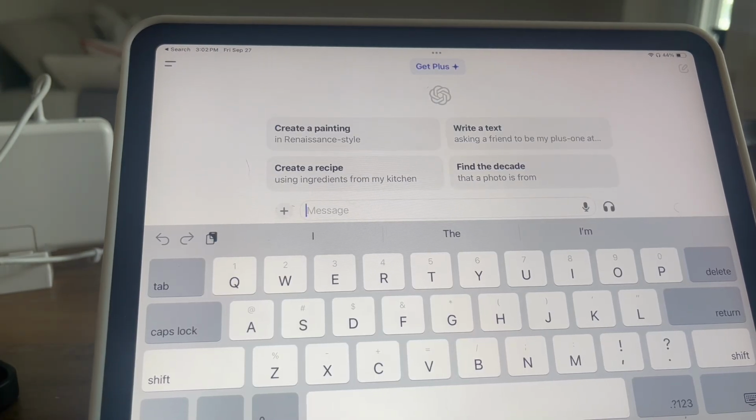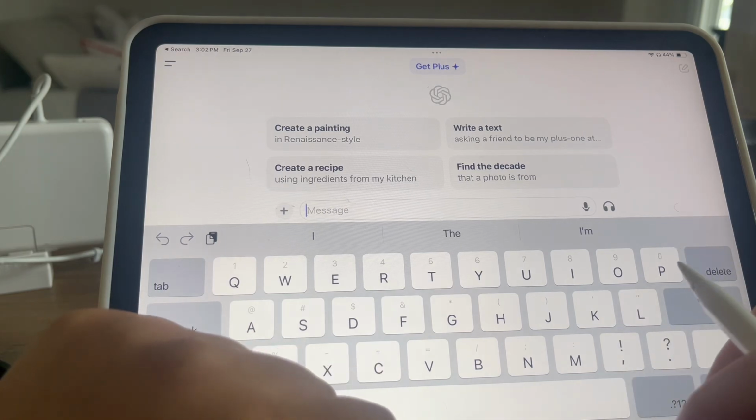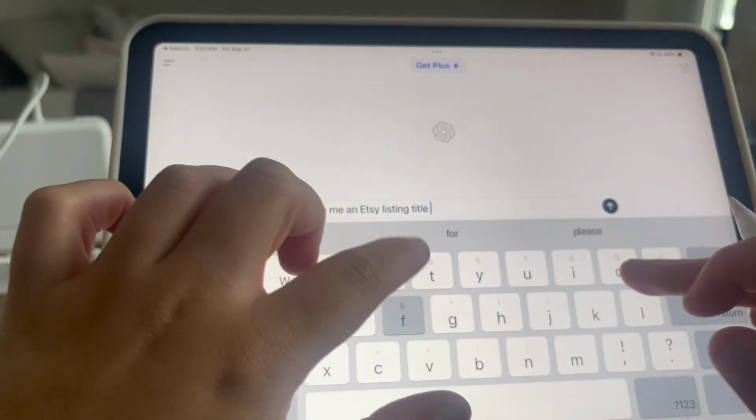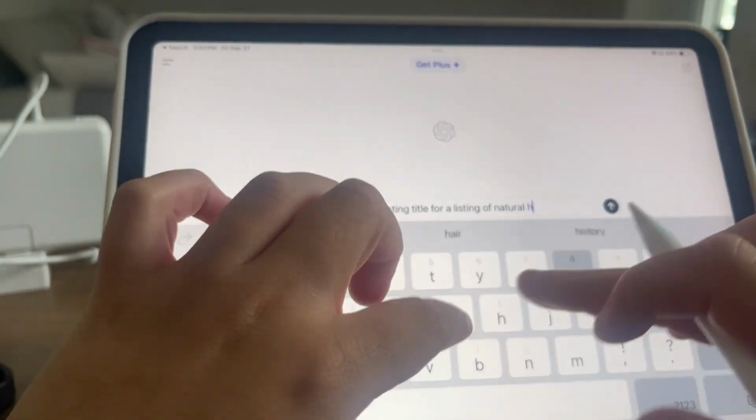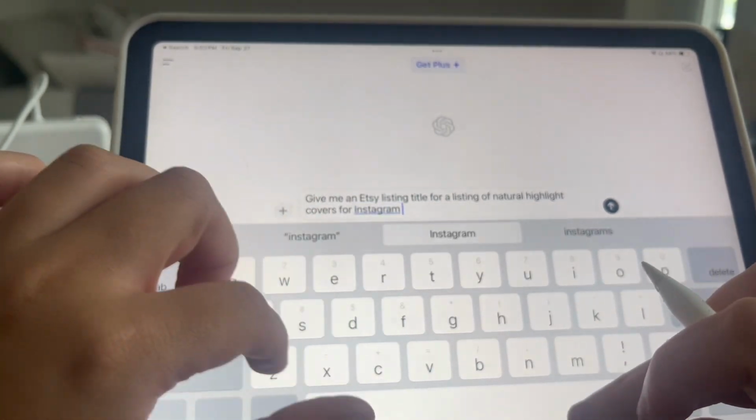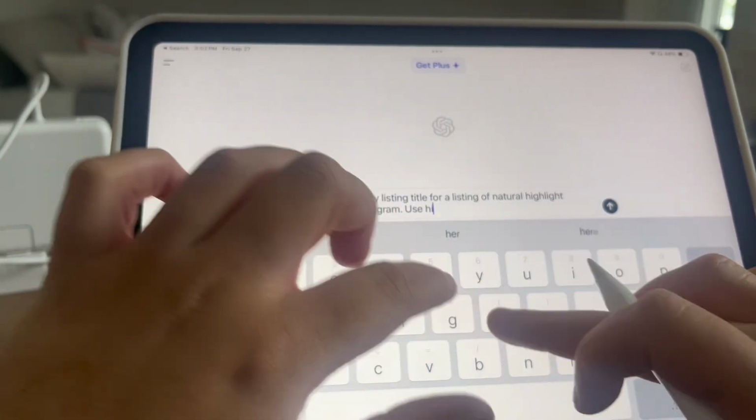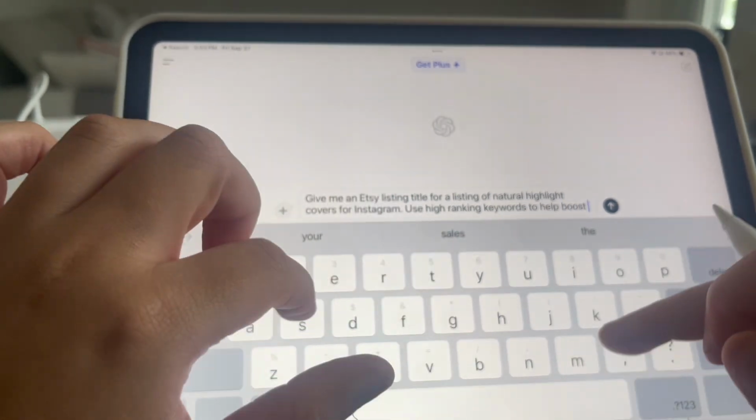Now that we're on ChatGPT, I'm going to show you the prompt that I use to find keywords, and the prompt that I'm going to use for our natural highlight covers. I am going to ask ChatGPT: Give me an Etsy listing title for a listing of natural highlight covers for Instagram. Use high-ranking keywords to help boost SEO.